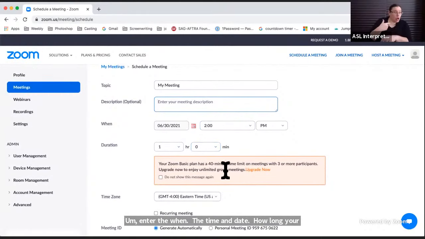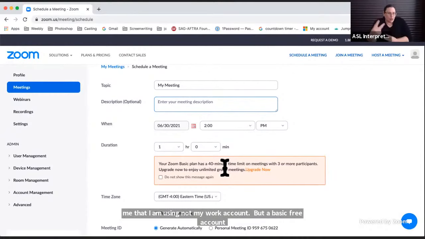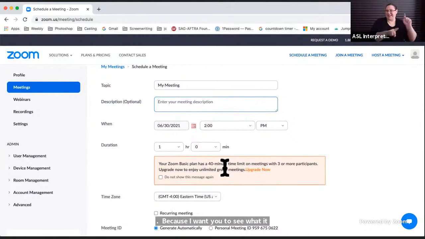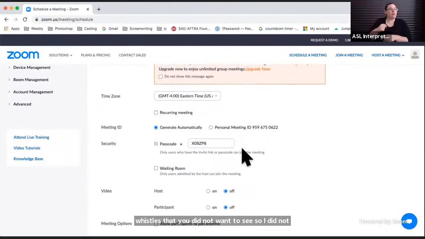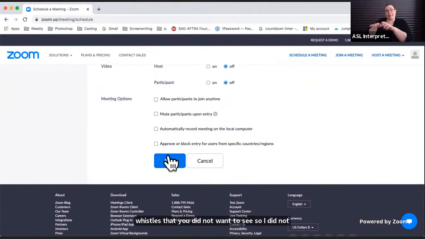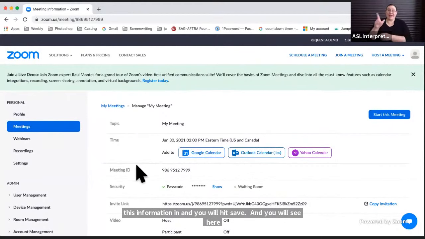And this is warning me that I'm using not my work account, but a basic free account, because I want you to see what it looks like with the free account versus my work account, which is a paid account, which has more bells and whistles that you may not see. So I didn't want to use that account. And then you will enter all this information in, and then you hit save. And you see here, there is the invite link and the meeting ID.